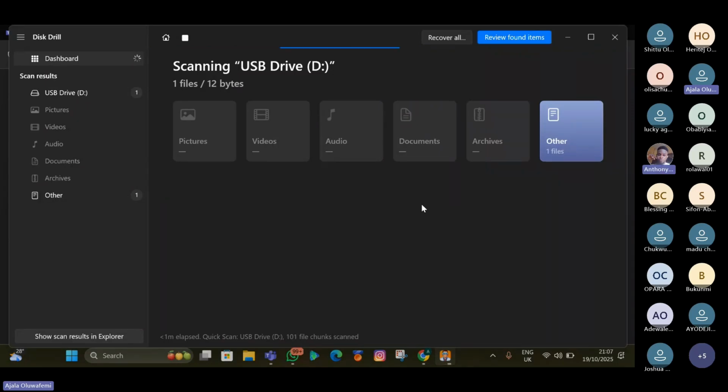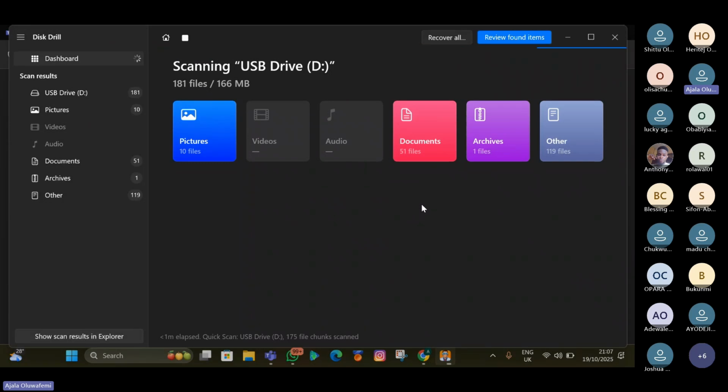I think what we deleted was images, right? Yes, sir. Can you see how many things it has recovered? 5 pictures. That means you've actually deleted some pictures from there before. There are 10 now. Then documents, about 51. I don't know if it has gotten the file we want. Let's just give it some time.